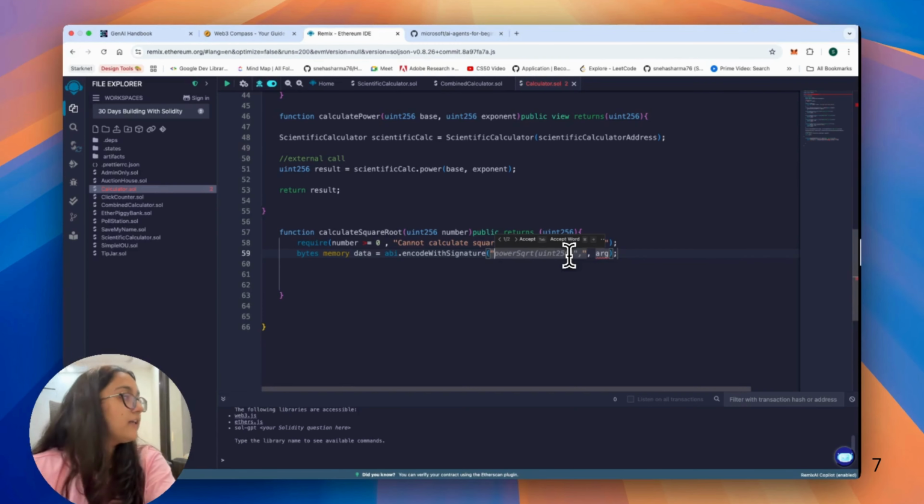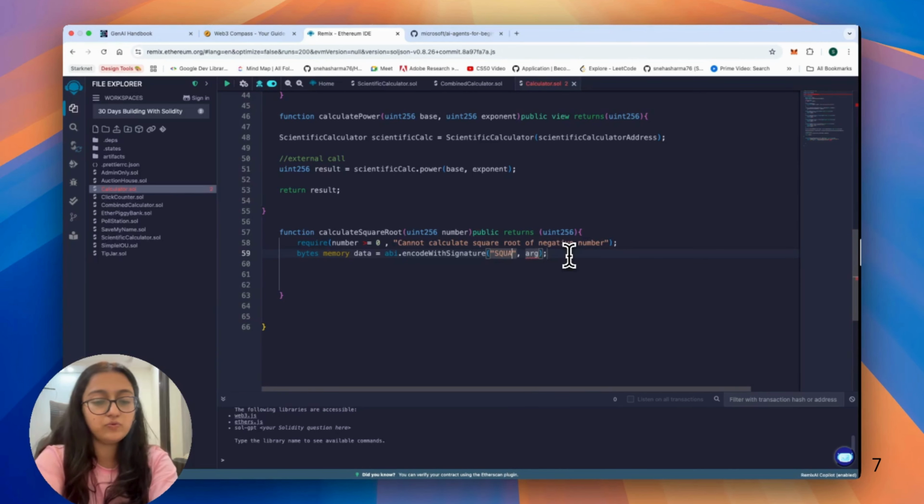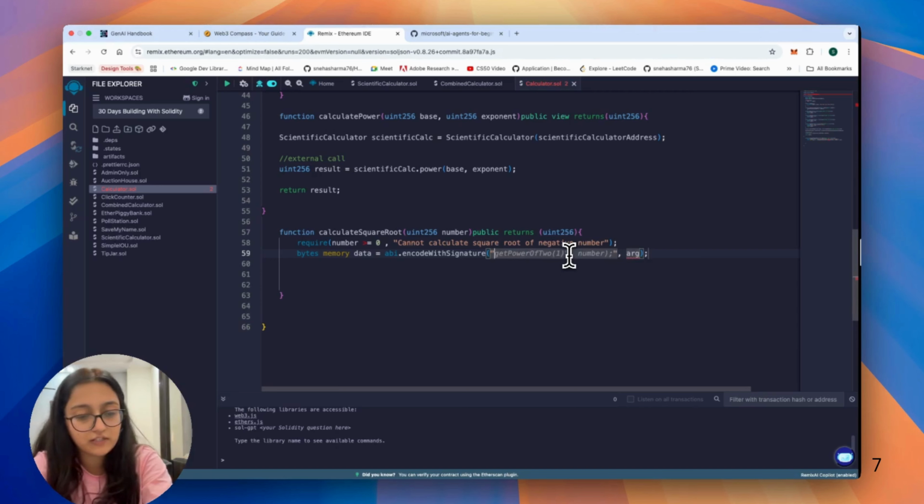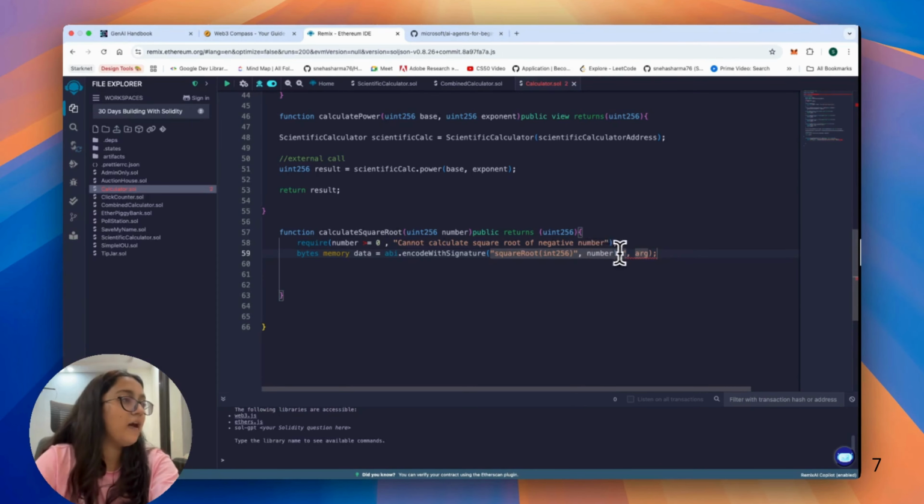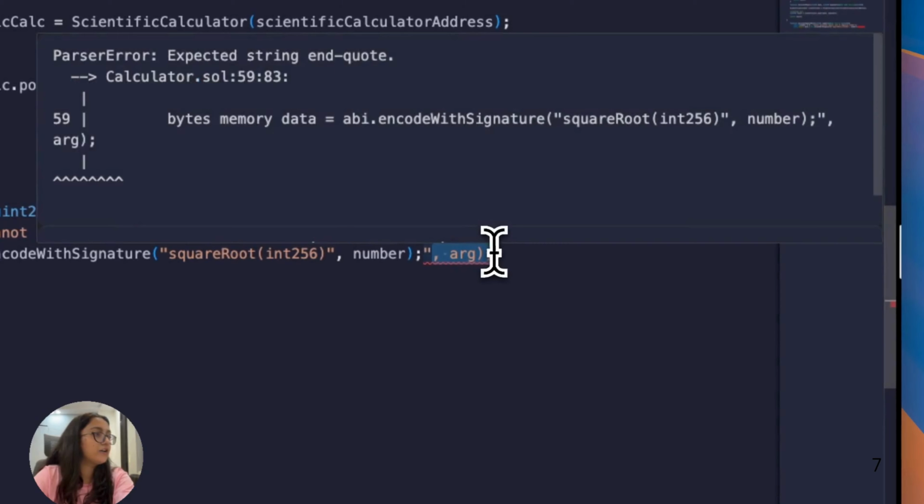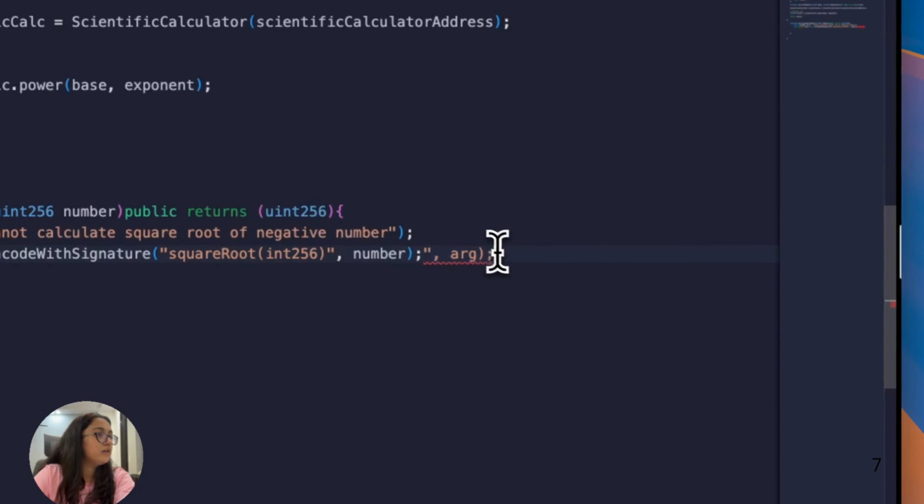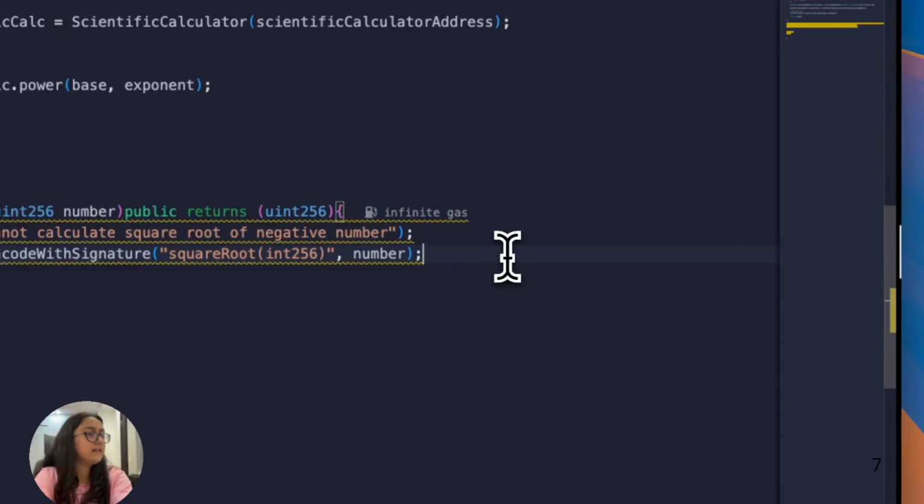Here, what we have to provide is just the function name that we had in ScientificCalculator.sol. So we have squareRoot as the function name, and it was taking int256. That is one thing, and the other part is number. So that goes as the argument here.